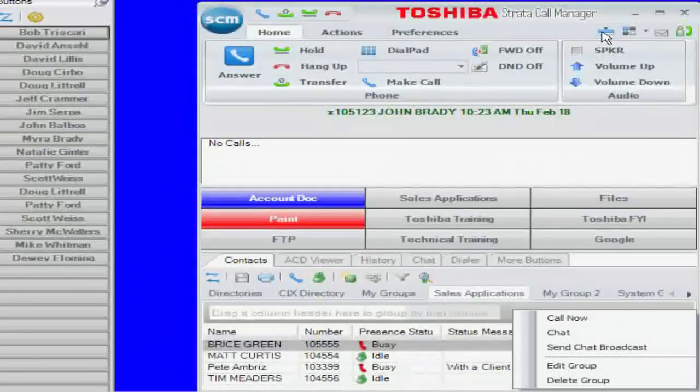By right-clicking, I'm given the option to call now, make a phone call, chat, or do a chat broadcast. Maybe I'm looking for a particular document I could broadcast to all four and say, do you know where this document is? And whoever did would answer me back.